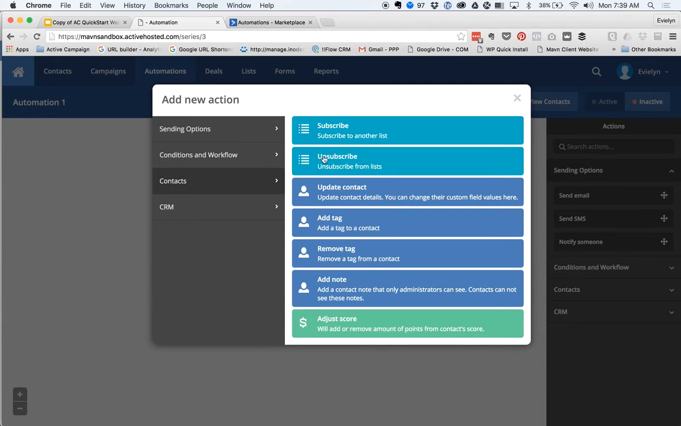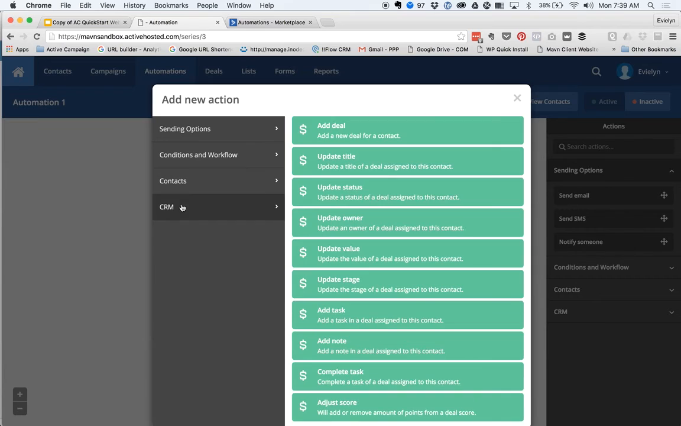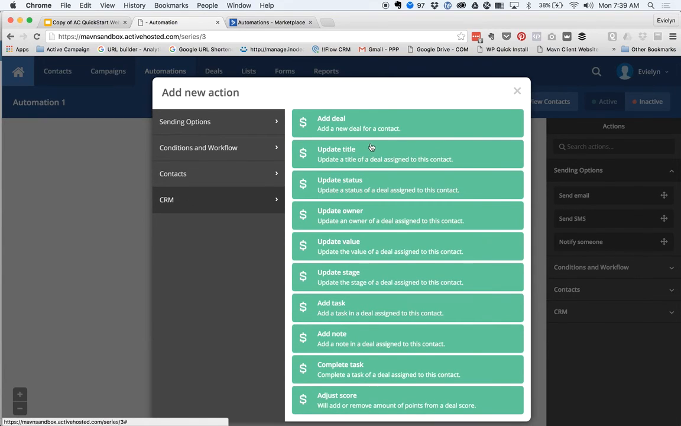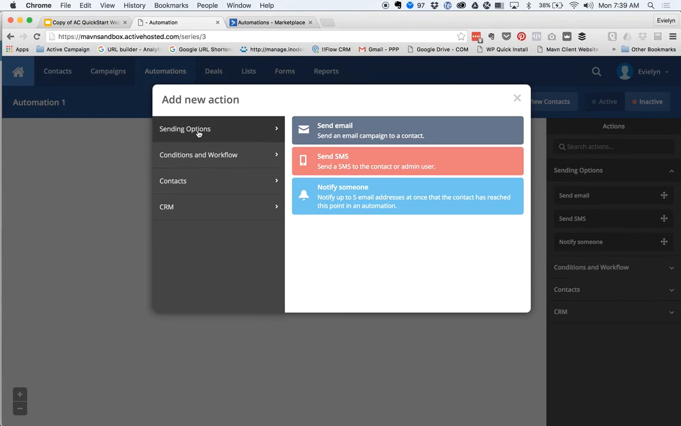Here in the contacts field, you can subscribe people, unsubscribe, update a contact, add and remove tags, and add notes. So many different actions. This is all to do with CRMs: add deals, update stages, all of that.